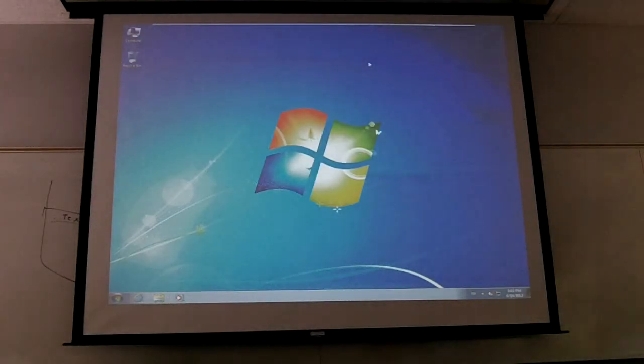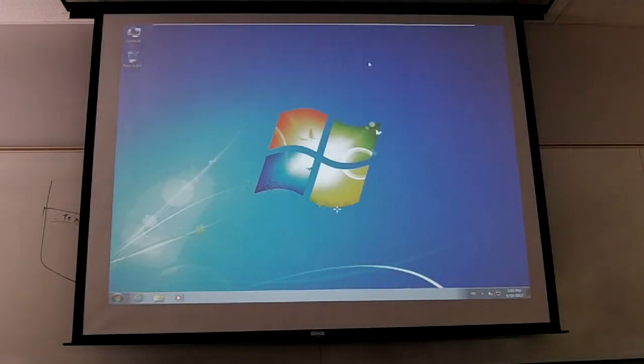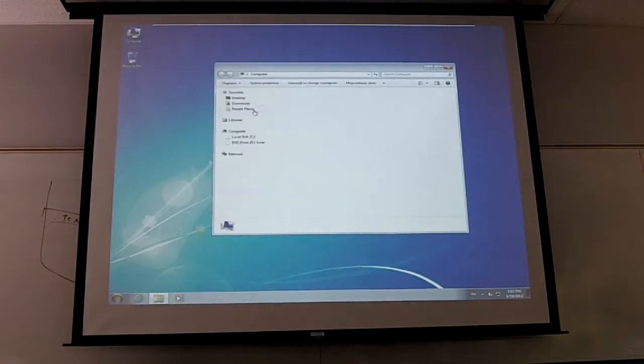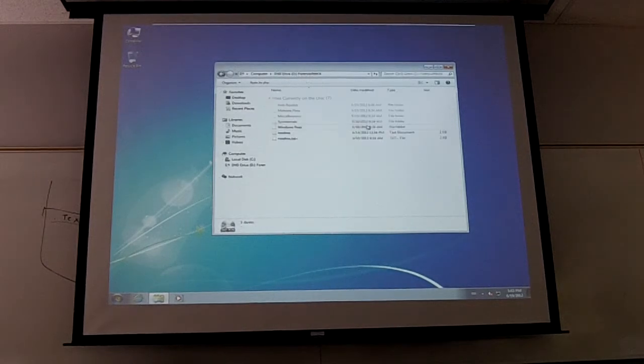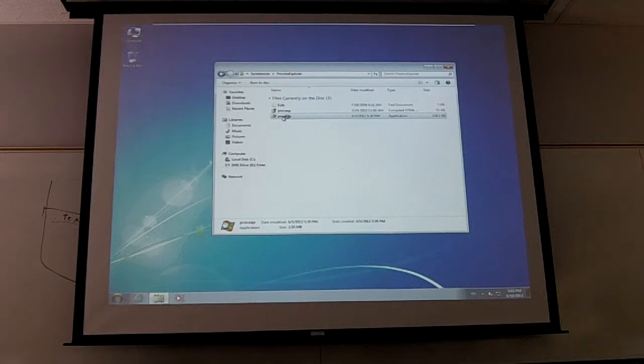So I got the infected machine booted up here. I just started the camera. The infected machine takes a long time to boot, and now I'm going to run Process Explorer on the infected machine.